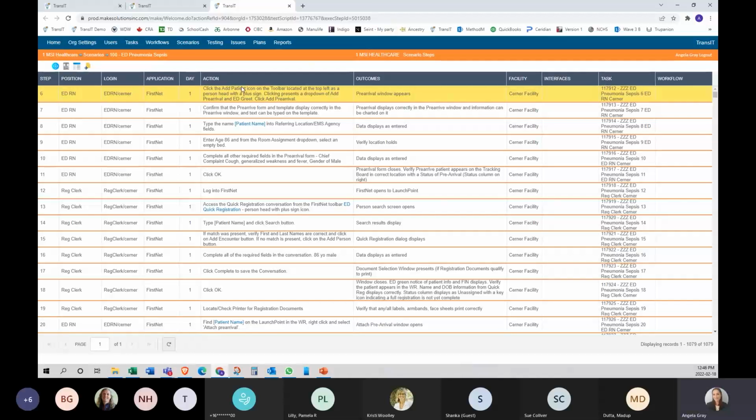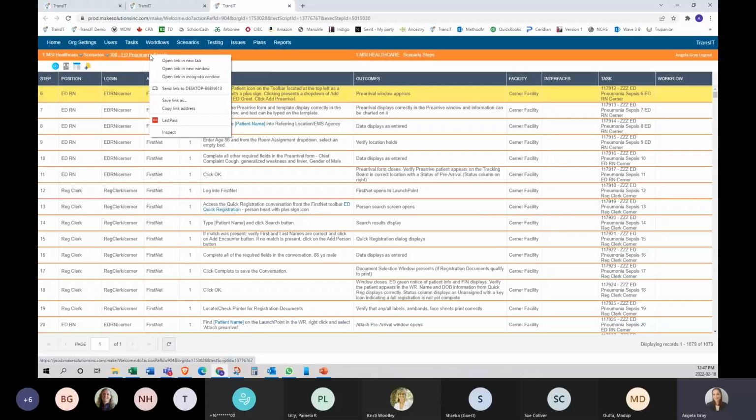If I was wanting to be able to see what those 5 steps are before, just helping me to make sure I'm understanding what steps are there, if it's asking me to add additional steps, if I hover my cursor over the name, that's the scenario name here, and I right click, I can select to open in a new tab.